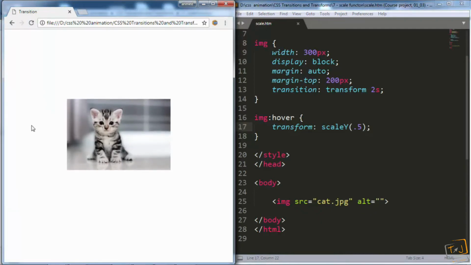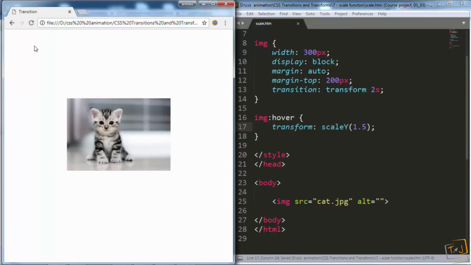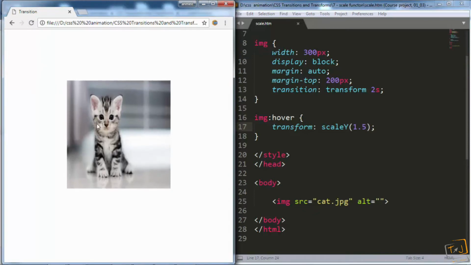And of course, we can increase the height by using values greater than 1. Let's see what that looks like. So back to our code editor. I will change this 0.5 to 1.5. And this should increase the height, just like that.